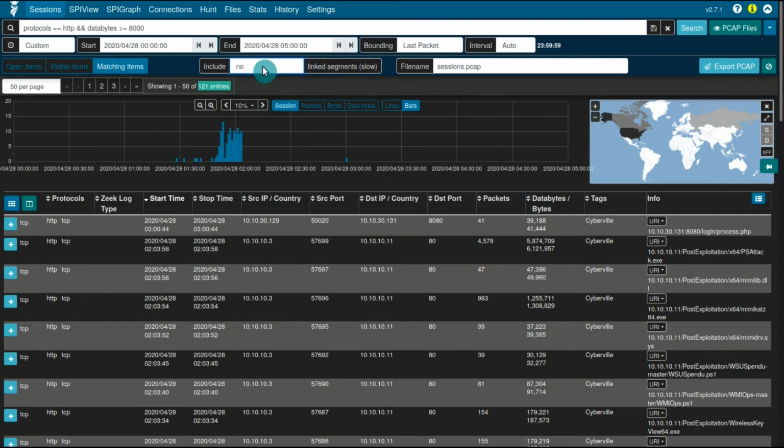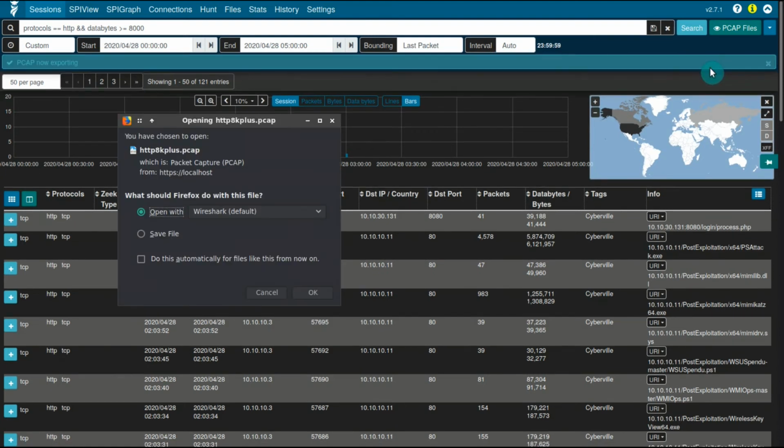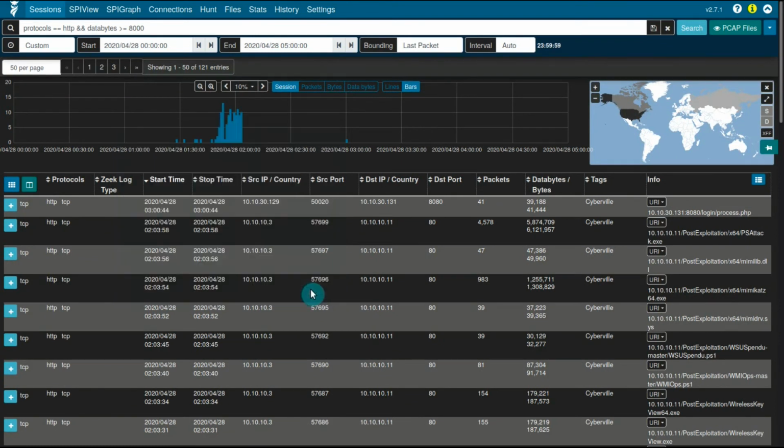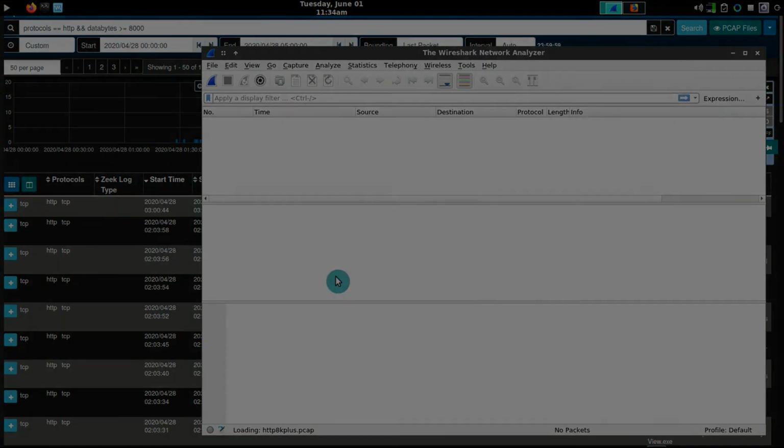I'm going to click no for now, and then we can give it a file name, you know, http 8kplus.pcap. And then I click export PCAP, and it reaches out to where those PCAPs are, and it carves them out, and it generates this http 8k plus PCAP, and I can open that in Wireshark or save it or whatever.